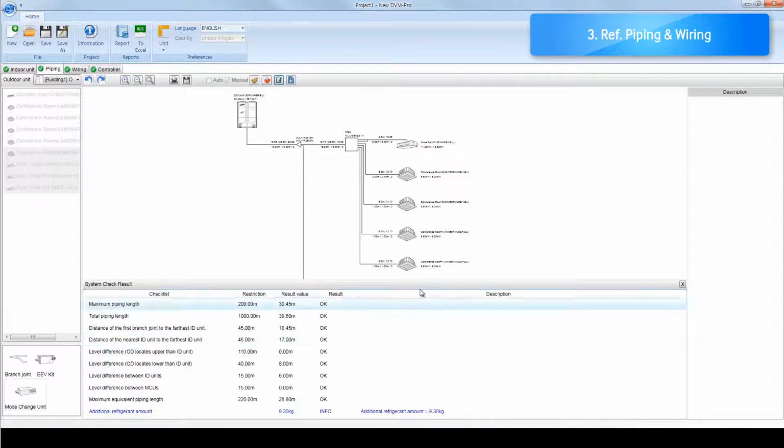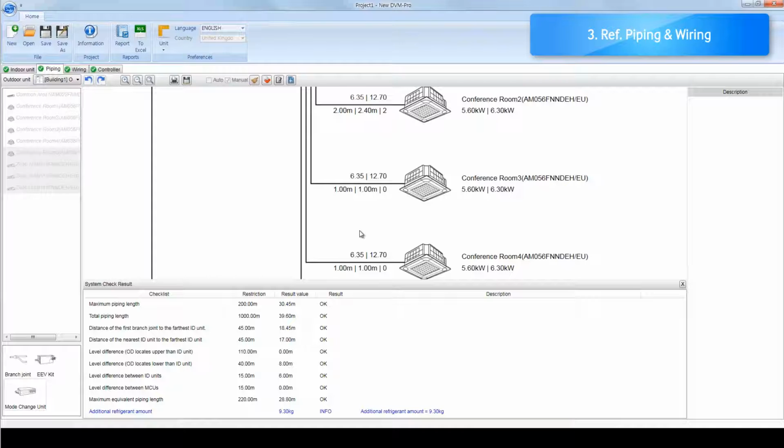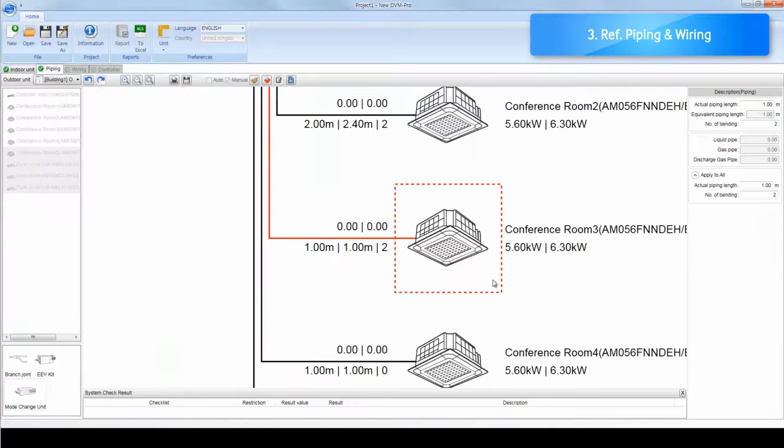Piping lengths and the number of elbows can be modified later by selecting the section of pipe that needs changed and modifying the data. Make sure that if you do this, you go back and run another piping check and capacity simulation.